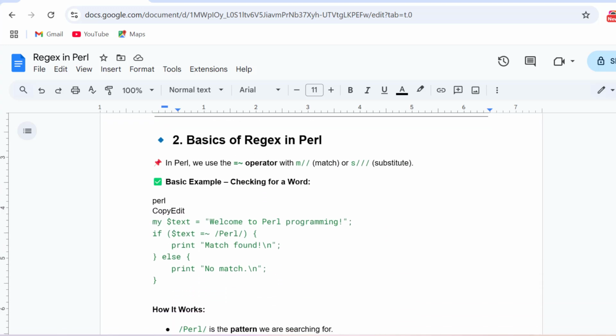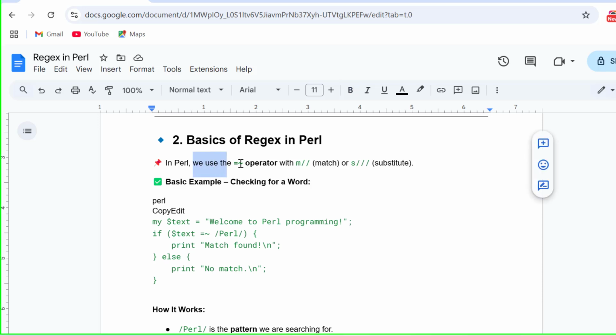The basic syntax of regex in Perl: we use the equal-to and tilde operator, =~, with m, which is match, slash slash, or s for substitute. If you just want to match, you use m, or if you want to substitute, you use s and then triple slash.